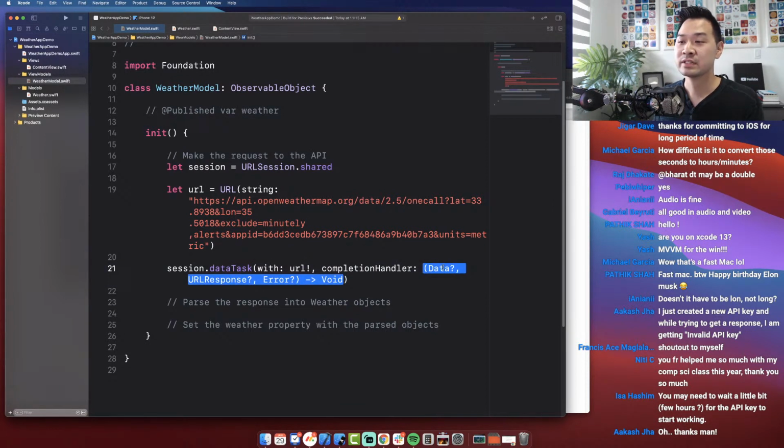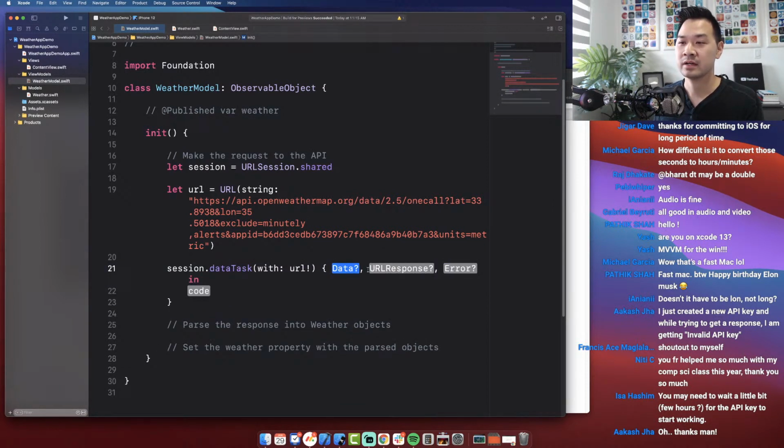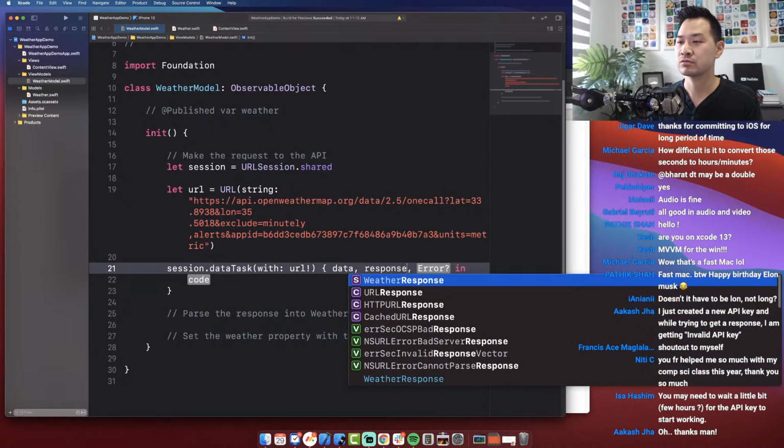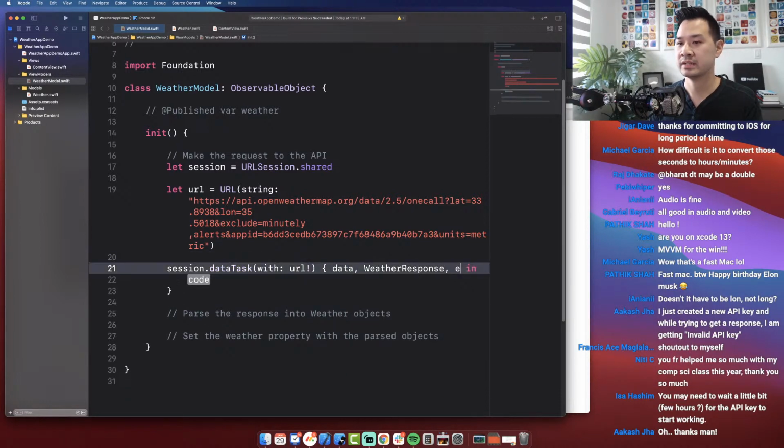We're going to double click the parameter to open up a block of code, or closure. We're going to give each of these parameter names. This is the data that is returned. This is the response if you want to check status code or anything like that. And this is any potential errors. So this is the data that we'll want to parse into weather objects. So let's give that a name: data, response, and error.